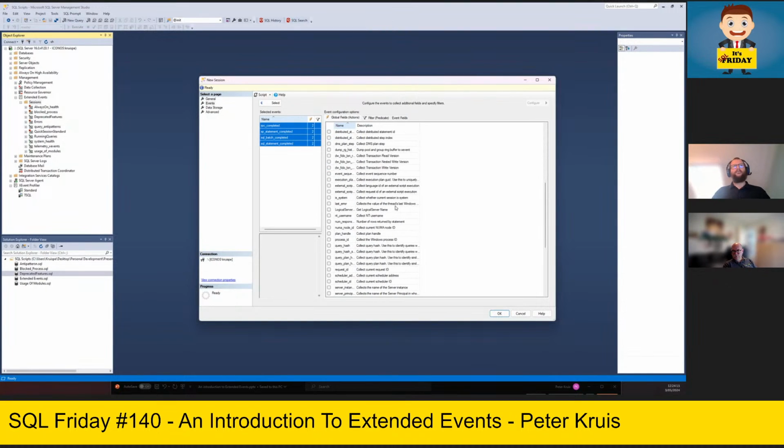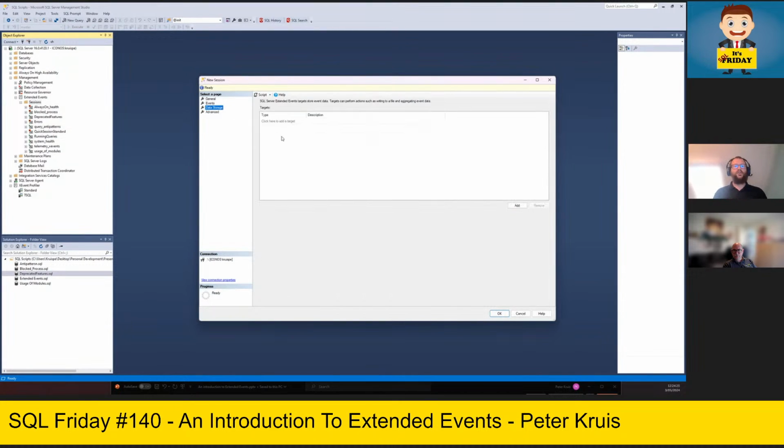So those are the events. Next up is your data storage. The data storage is where you are going to save the data from your extended event. You have several types, and as I have an hour-ish, I'm going to focus on one. It's also just a basic introduction to extended events. However, the other ones can also be pretty nice.